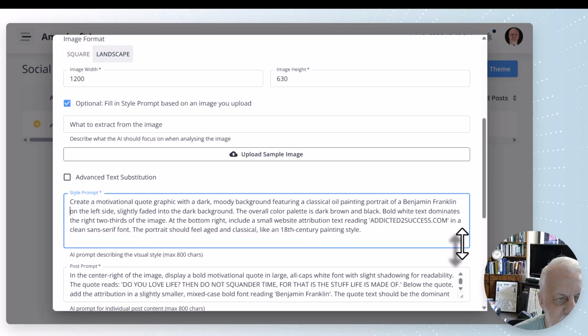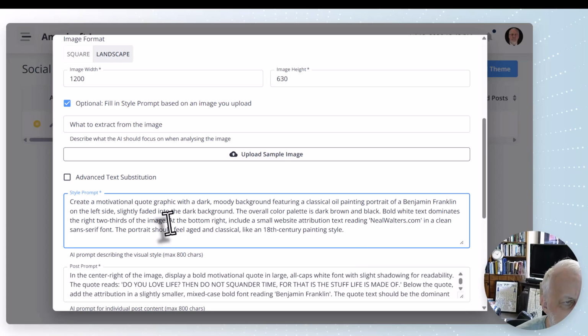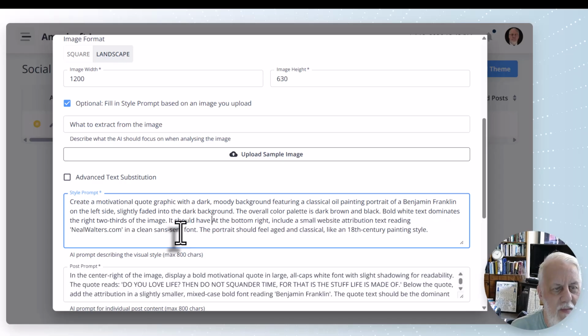We can actually resize this a little. The overall color, and so on. Bold white text dominates at the top. Include a small, now we don't want to say addicted to success. That was the guy we quote unquote borrowed it from. So I'm going to put neilwalters.com. I'm just making up something. I do have that website, but in a clean sans serif font. Now, one thing I'd like to add, I saw in another one, is bold white text. I'm going to say here, it should have Benjamin Franklin's authentic signature under the quote.